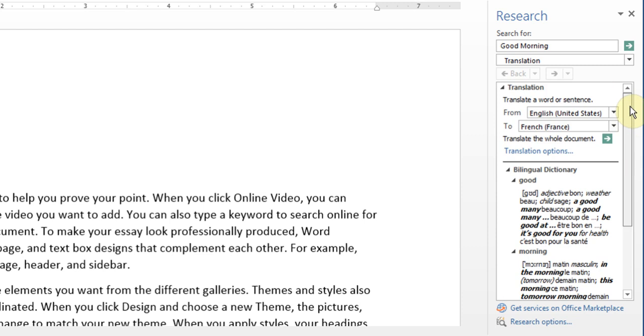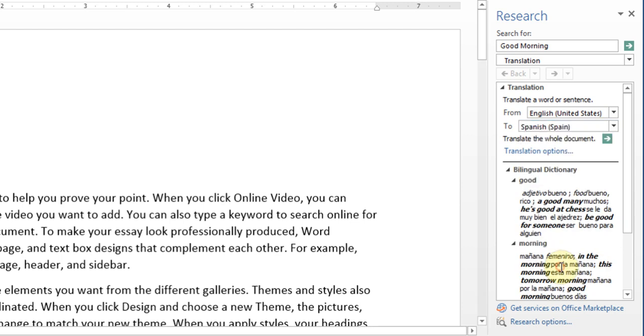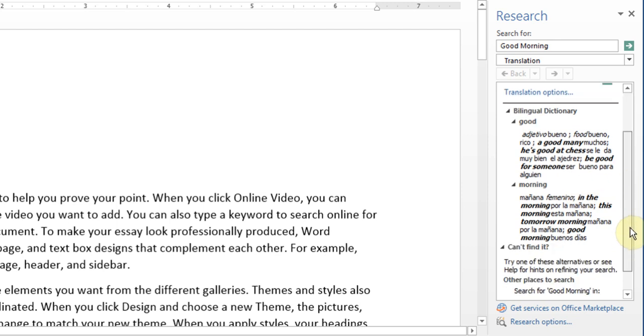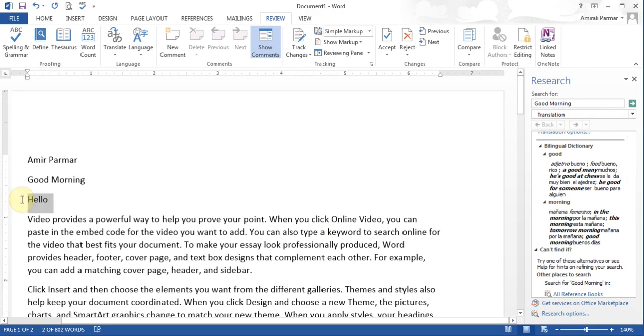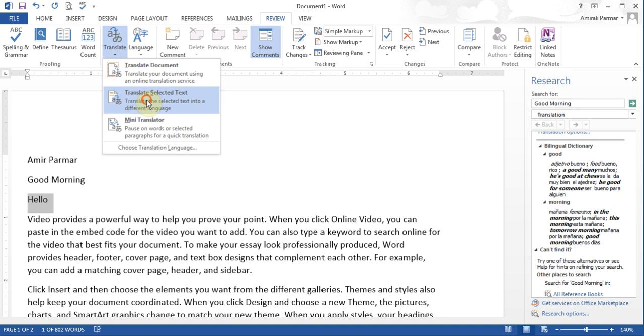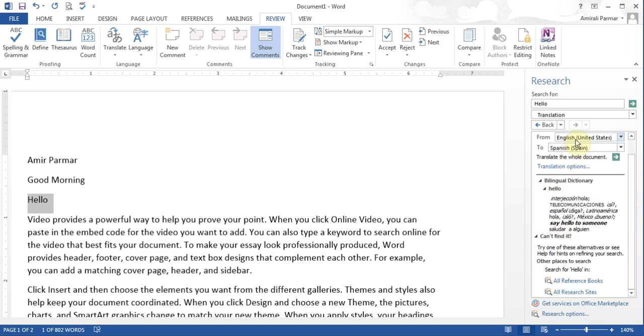And I can scroll up, I can change the from English to, I can say change it to Spanish. So let's see if I can find Spanish right there. And here it tells me good and morning, and then it gives me the words together there. So you can do that, and I can even highlight hello, and I can choose translate selected text, so it puts it in the box, and then here is the explanation on the bottom.